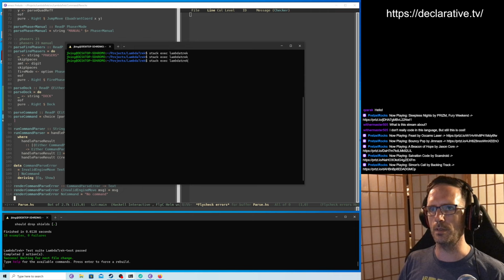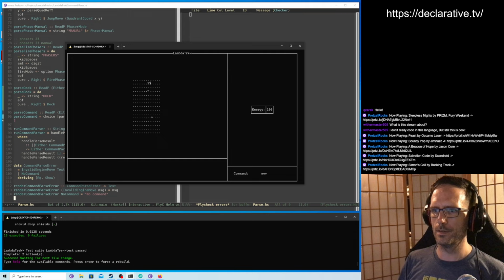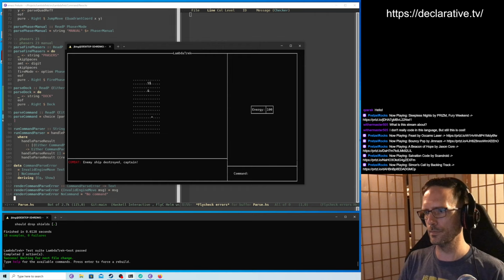Start the game. So we're at 98, and if we do dock, we should get back to 100. There we go. So let's move closer to the enemy ship there, fire a bunch of phasers to destroy it. Cool. Move over next to the station, dock, and get our energy back. Sick.